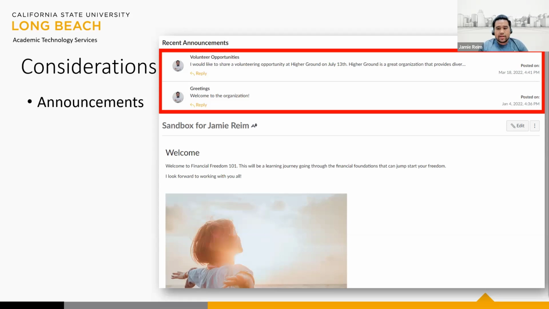And this is very useful if you are heavily reliant on using announcements to communicate with your participants within your org. You'll have the ability to manage how many are being displayed at one time and make sure that the most important announcements and information are actually going to be at the top and be the first thing your participants are going to be seeing.